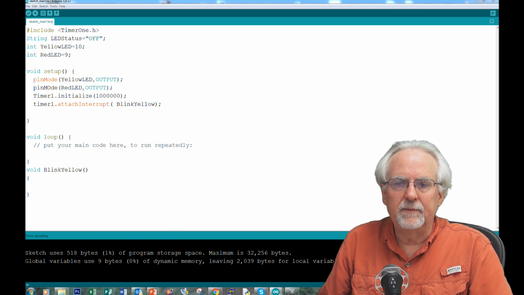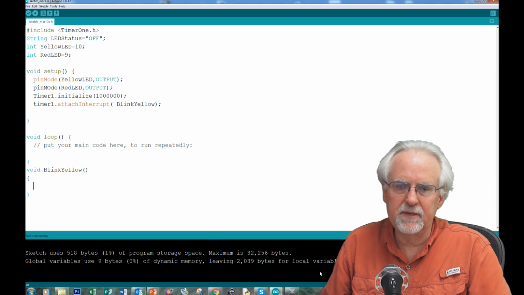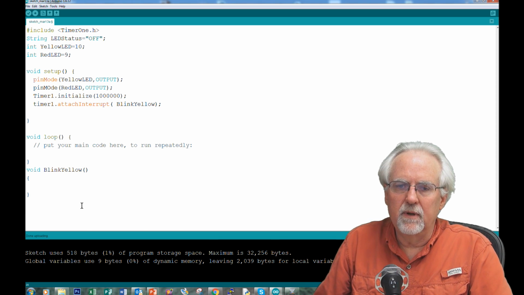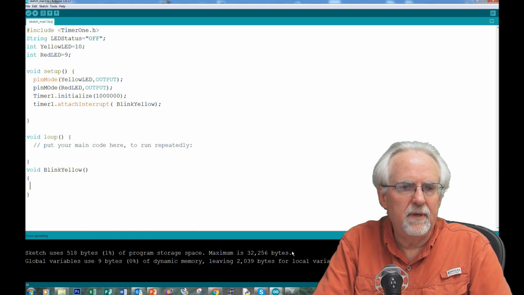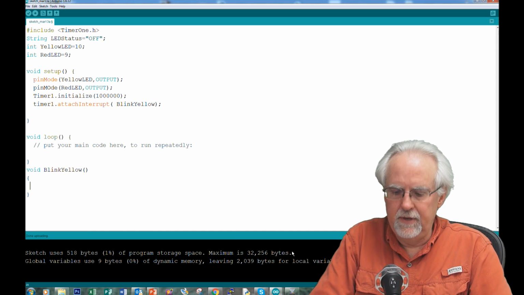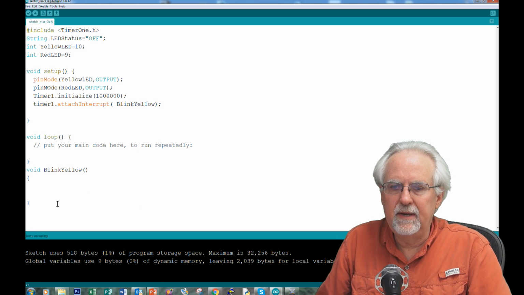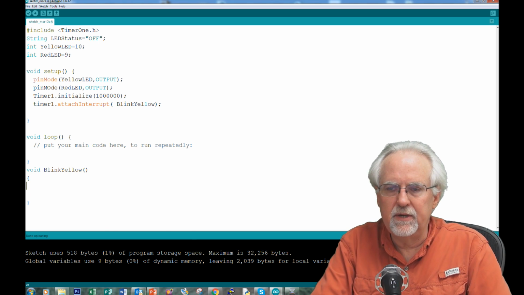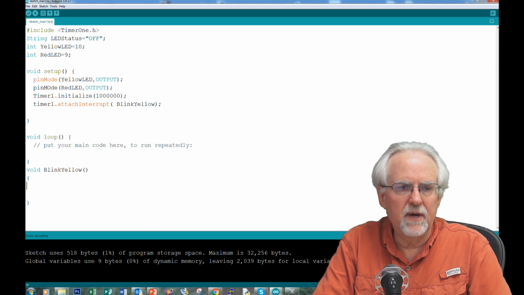Okay, now so then let's make sure that's opened and closed, and then the void blink yellow is open and closed, and the void loop is open and closed. Got to keep your curly brackets straight. So let's see, this would be in between here, between the open and the closed curly, will be what is executed when blink yellow is called. So I think we're ready to go.